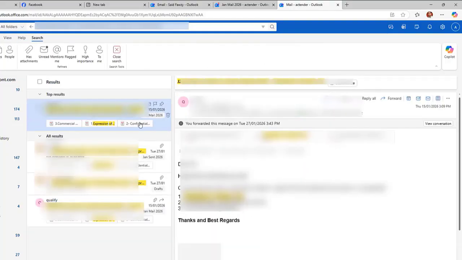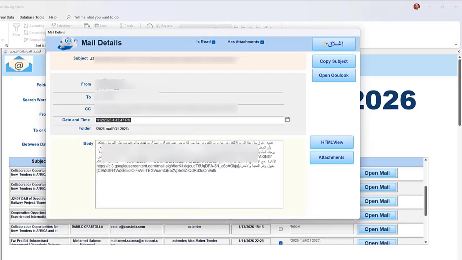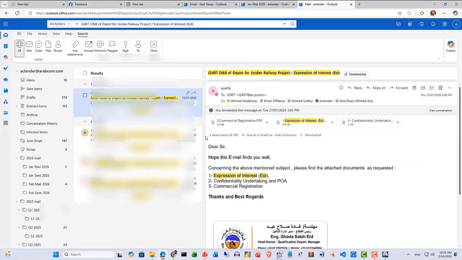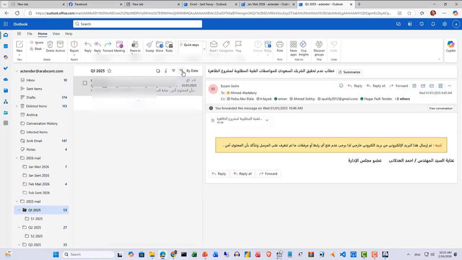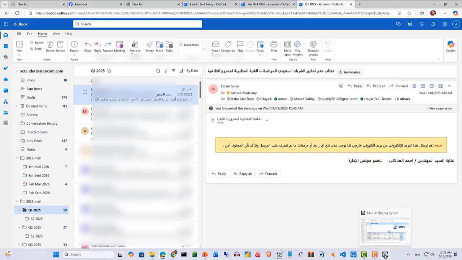If the mail does not appear because Outlook Online uses smart search and may not return exact matches even with the full subject, you can use the second method, which is to use the folder path, the date, and the time, and go to the folder manually on Outlook Online, sort by date, and locate the email yourself manually.